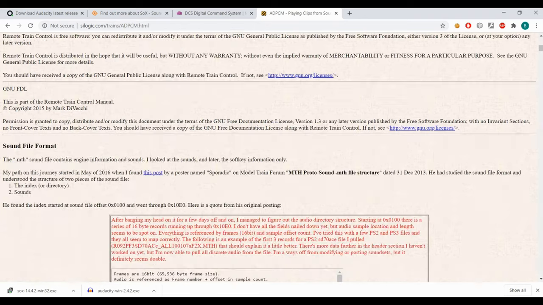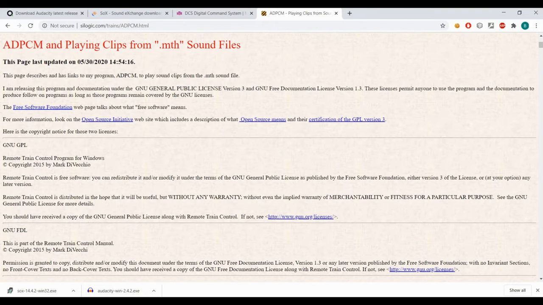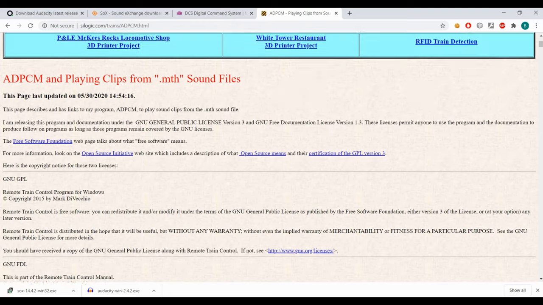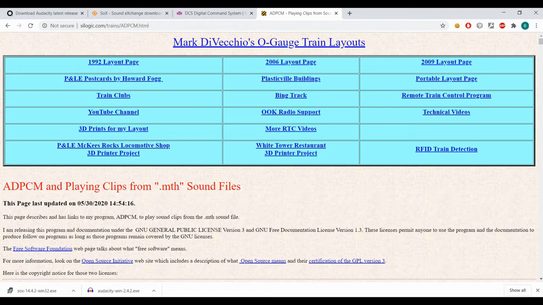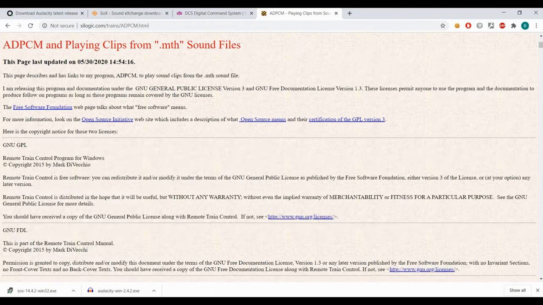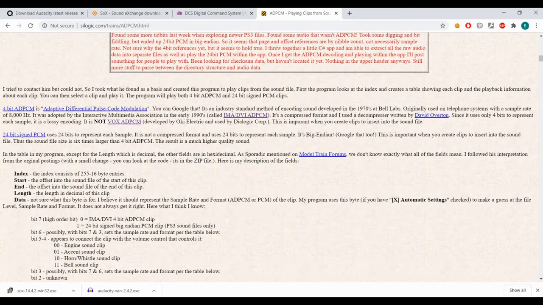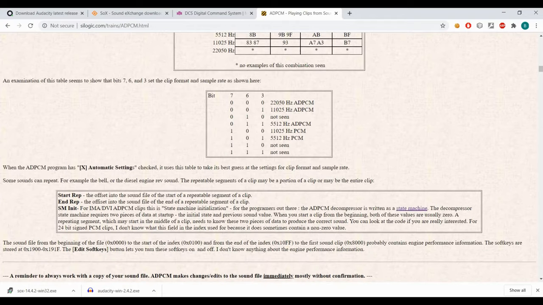Finally, we're going to install the MTH ADPCM software. I posted a link for this in the description as well. In order to download this, you're going to scroll down to the latest version. There should be an icon that says new next to the version number. You're going to find whichever one is the latest. That's the one that we're going to be using for this software.